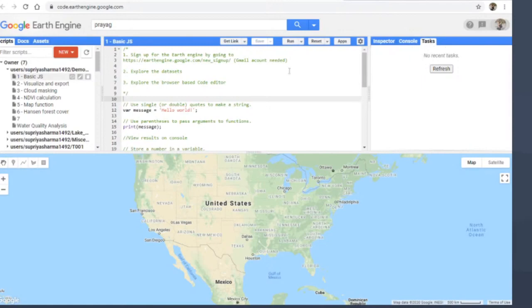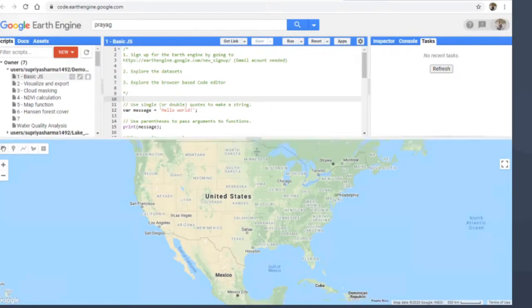Then we have the Task tab, and this is used to monitor all the export tasks that you give within your code. On the very top, we have the Get Link function. This is used to share your code with others. You have the Save button for saving your code. You can also save your code by doing a Control S. We have the Run button that is used to run the code. The Reset button resets everything that is on the map and the console, all the outputs. The Apps button is used to generate apps.